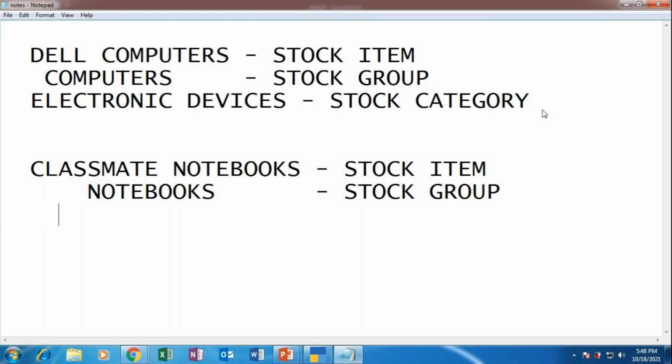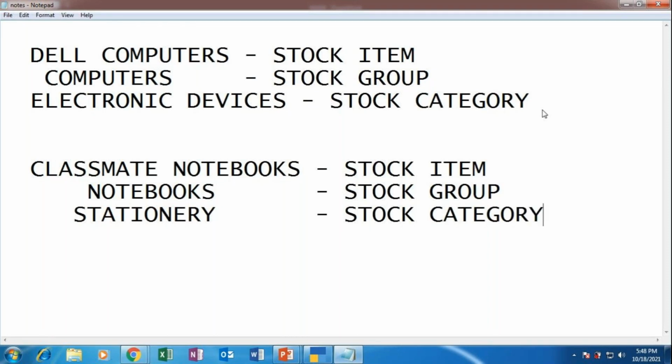and now stock category would be Stationery. Yes, very good. So it is stationery. Yes, this becomes the stock category. So I hope it's clear for all of you. So I've chosen classmate notebooks. Classmate notebooks becomes a stock item, notebooks the stock group, and we have stationery as a stock category.